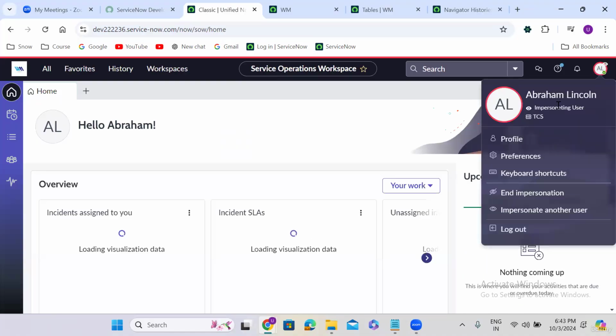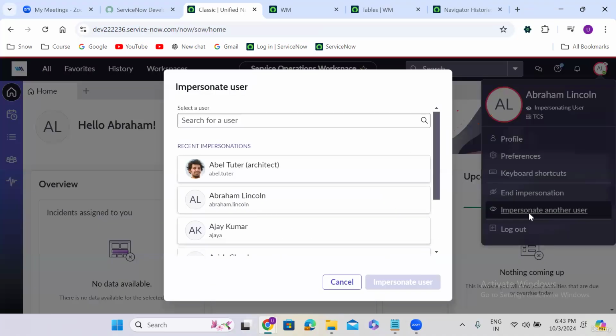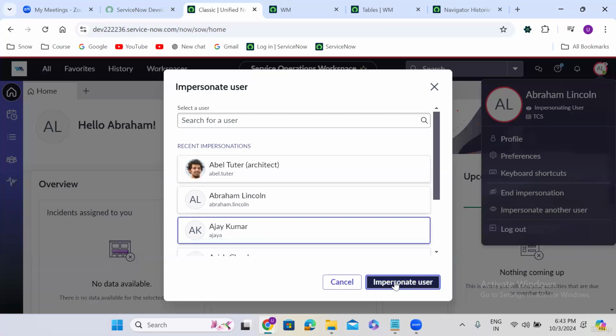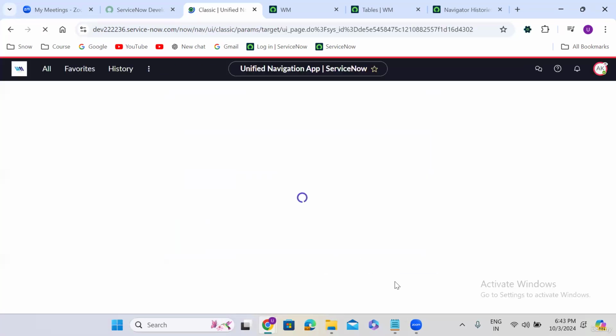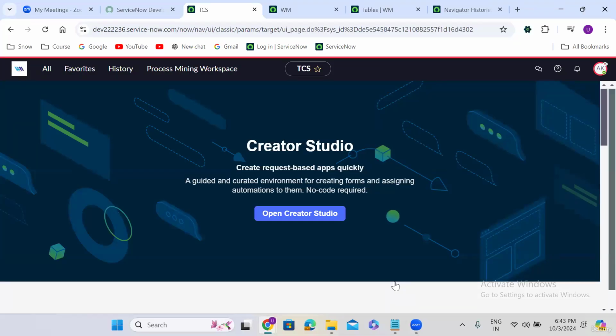Okay, now I am on the Abraham Lincoln profile. I am changing it to some other profile, Ajay Kumar. Now I am impersonating the Ajay Kumar profile. Only admins can do it. Not everyone can do it. If everyone could do it, ServiceNow data would be corrupted. Admins can do anything. Definitely there will be only 50 admins or 100 admins, right?